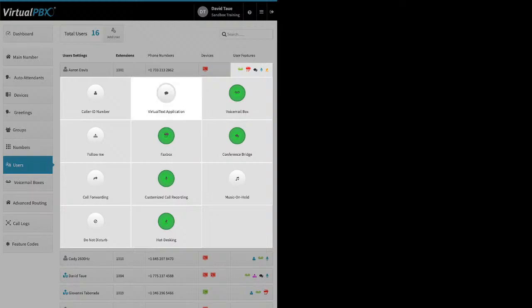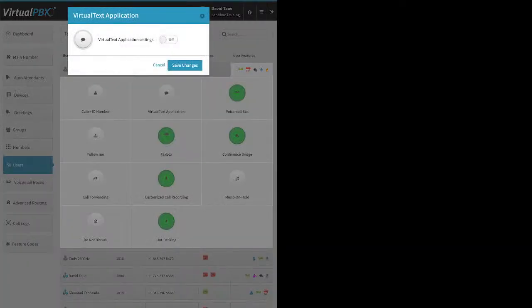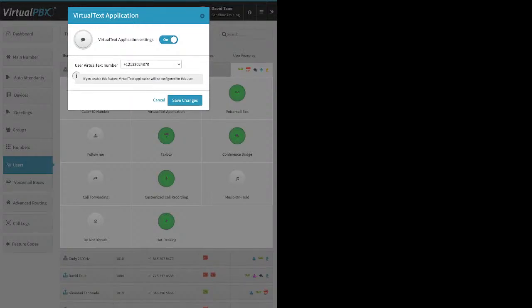Virtual text application. This is a new feature for new accounts. For existing accounts, if you're interested in this, you're going to need to talk to our account services team. But you click on this, you click to turn it on, and then you have a pull down of phone numbers. The phone numbers are going to be either your main numbers or your auto-attended phone numbers. And then you would click on Save Changes.